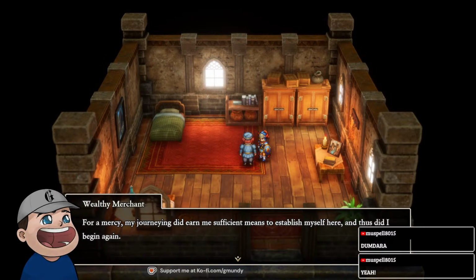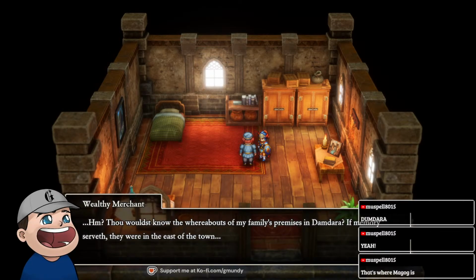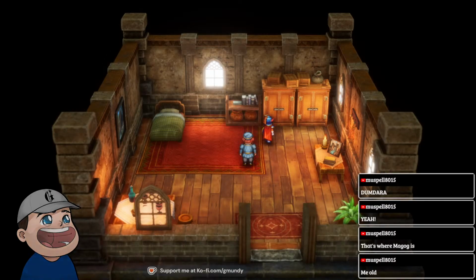For a mercy, my journeying did earn me sufficient means to establish myself here, and thus did I begin again. Thou wouldst know the whereabouts of my family's premises in Damdara. If memory serveth, they were in the east of the town. Yep. Yeah.